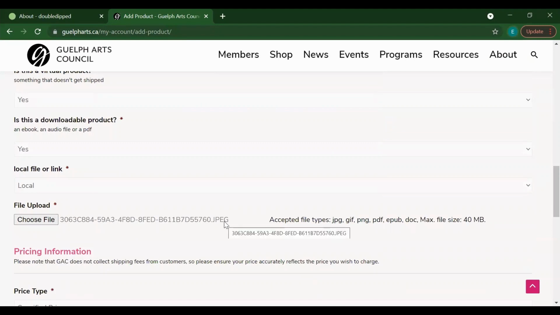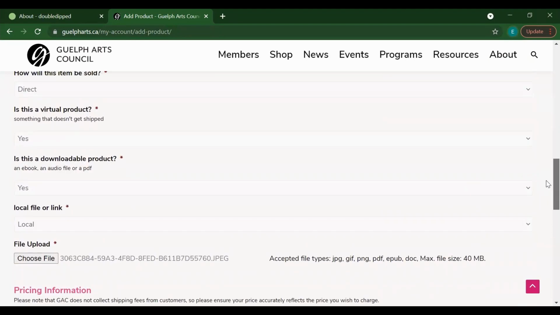or a link. If it might be a bigger file, you might need to link that file, because there's only a maximum size for files to be added here. Yeah. And if you're having any trouble with this specifically, you can just get in touch with us, and we can chat you through it.